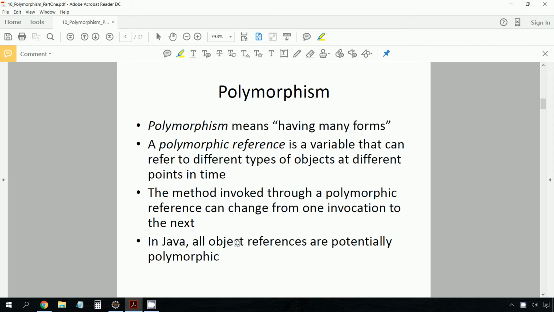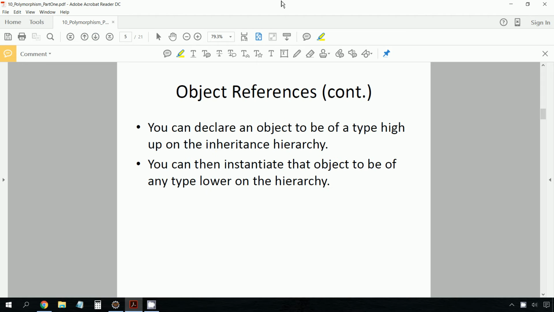Now in Java, all of our object references are potentially polymorphic. It means that any object variable that we have can have multiple forms. It can have different forms. And depending on that form, the methods invoked on that object could be different at different points in time. So that's sort of the theoretical definition, but let's take a look at an example because I think that's the best way to really understand what's going on.